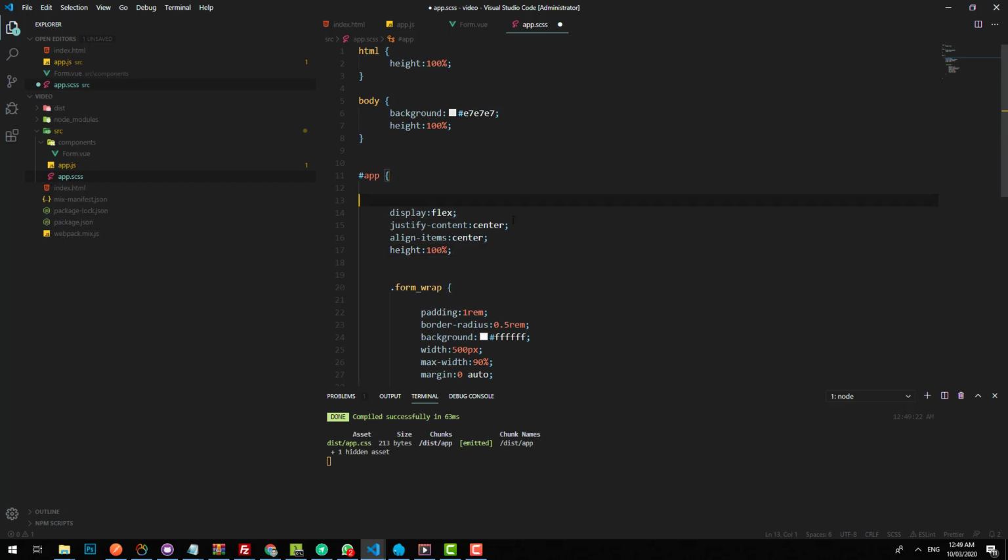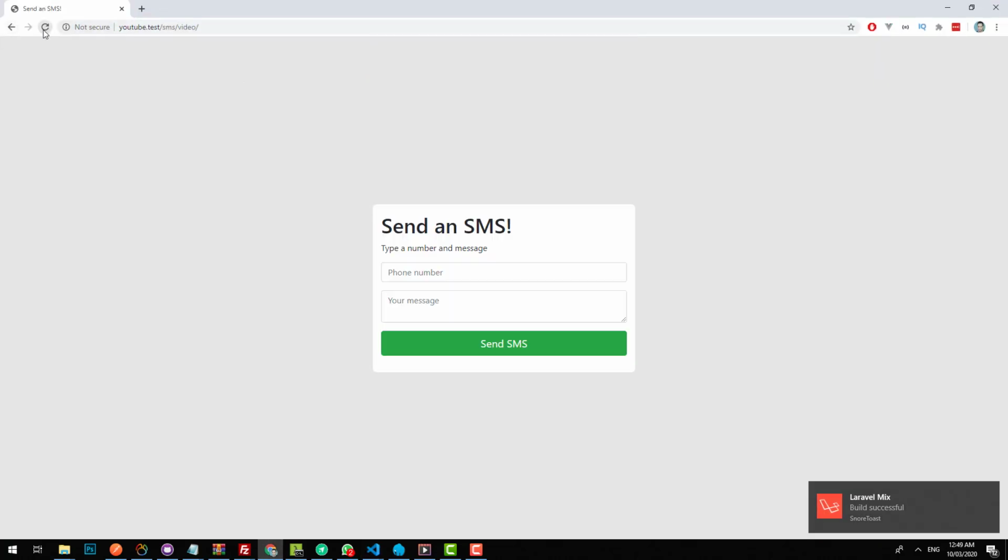So we'll display it as flex. We'll tell it that we want everything to be centered from left to right, and then align the item center up to down, and the app div will be 100% as well. So if we're lucky now, it should automatically be centered in the middle. There we go. All right, and the last thing would be just to, I guess, give it a bit of a shadow at the back.